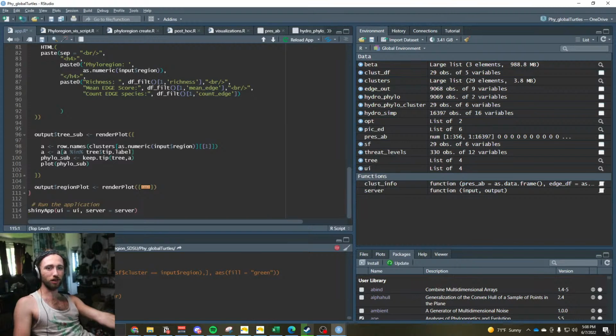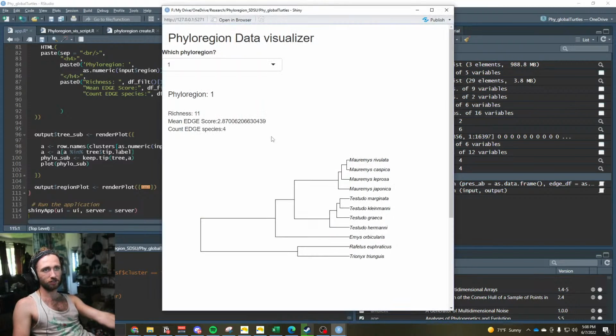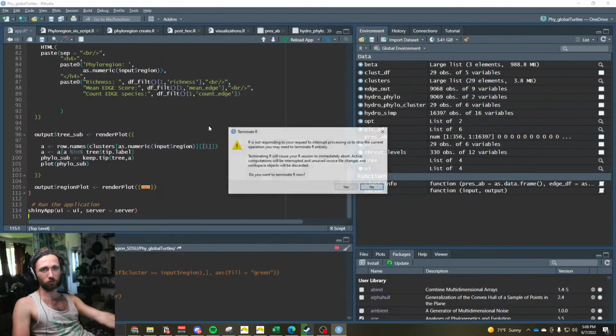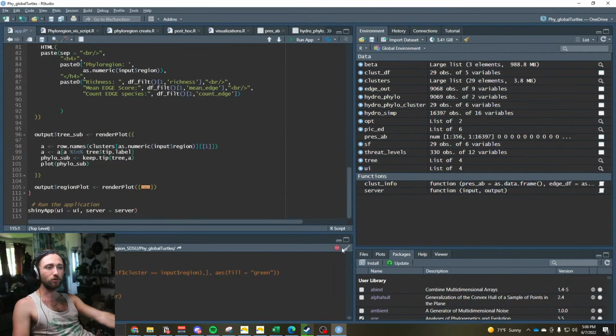No, don't terminate R. Stop this. You're being silly. It looks good. Okay, the mean edge score I can round. No, I don't need you to terminate R. You're being silly. Stop it. Okay.